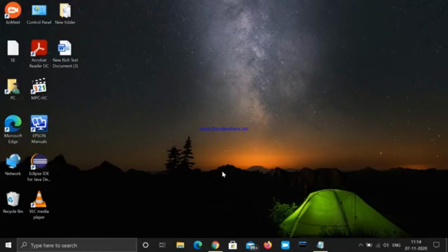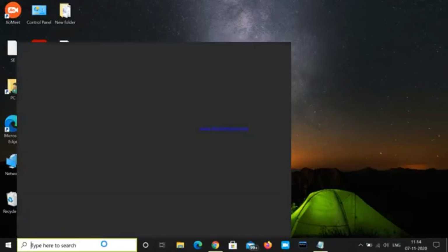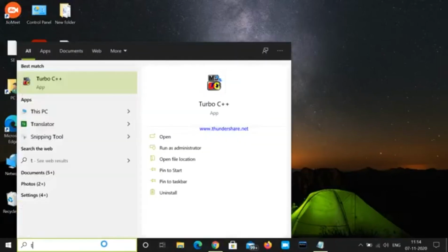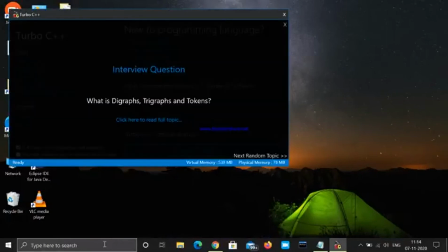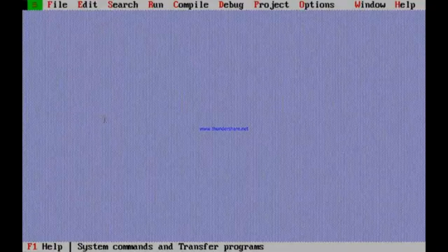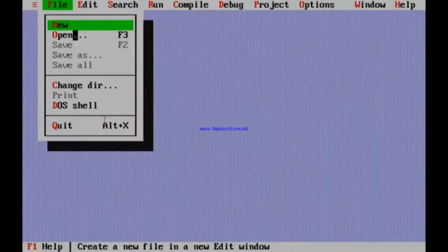So today I'll tell you how we can use a recursive function to find the GCD of two numbers. For that, first of all, I'll open my Turbo C++ application. Let me tell you what a recursive function is. A recursive function is a function which calls itself. Here I'll go to file and open my project.